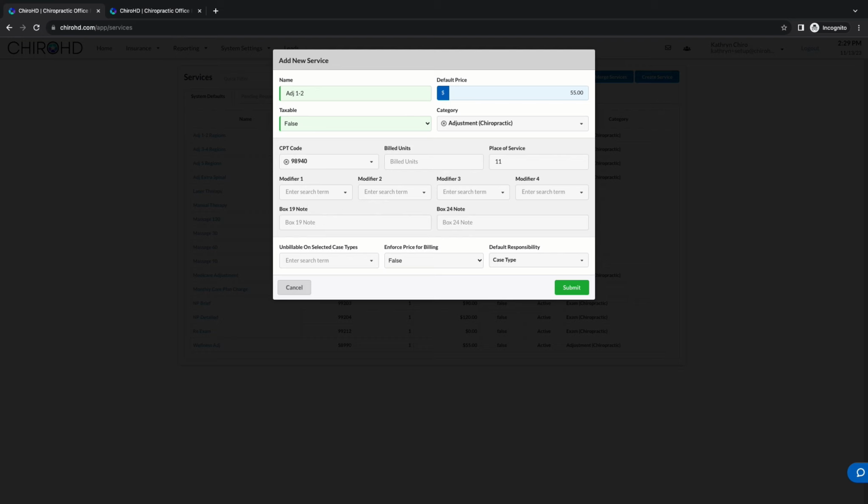Any modifiers added to the service will be attached to all instances of that service on all patient ledgers. So for this reason, we recommend creating one service without the modifier and one service with the modifier. For example, we recommend creating separate services for Medicare with modifiers built in.